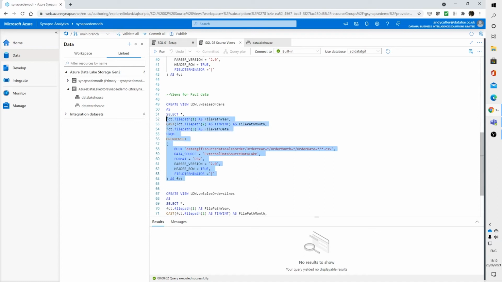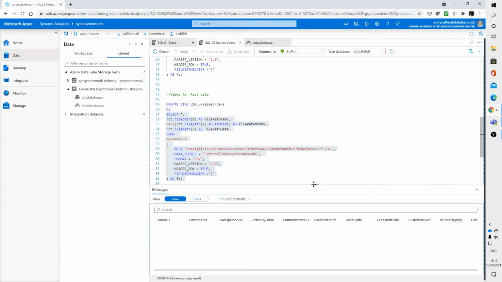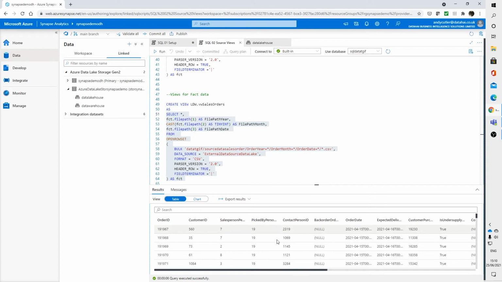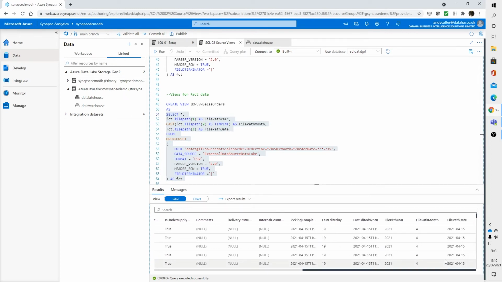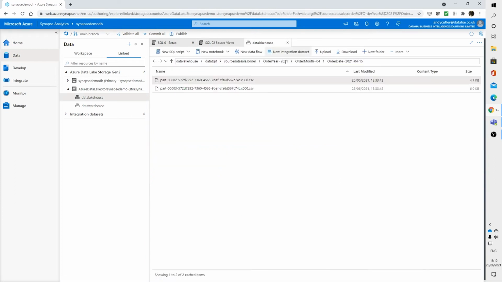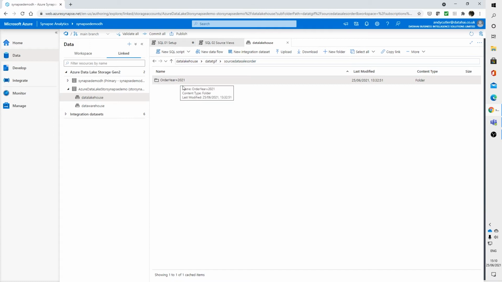So again, if I just run a select, and then down here, we can see that we scroll to the right, and we've got three columns. The year, the month, and the file path date that are being extracted based on the file path here.